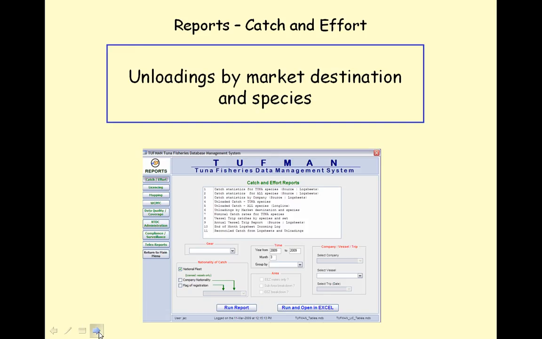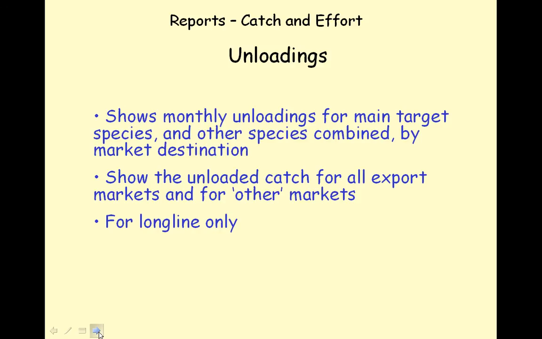This lesson will discuss the Catch and Effort Report number 6, Unloading by Market Destination and Species. This report shows the monthly unloadings amounts for the main target species and other species combined by market destination. It will show the unloaded catch for all export markets, if you have more than one, and for other markets, which includes canneries and the local market.